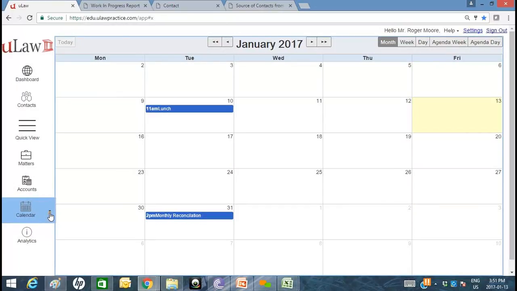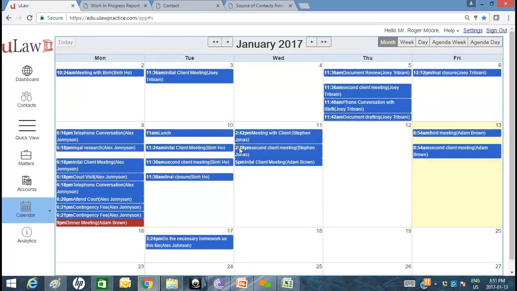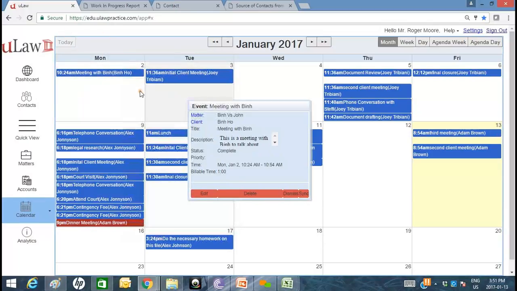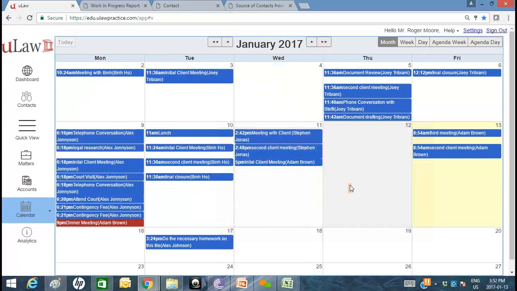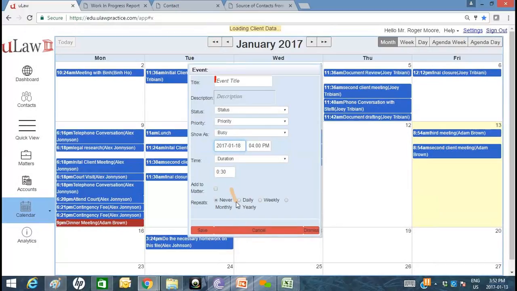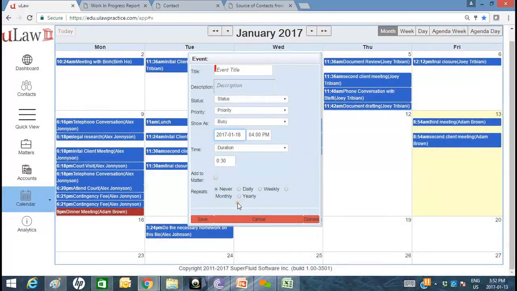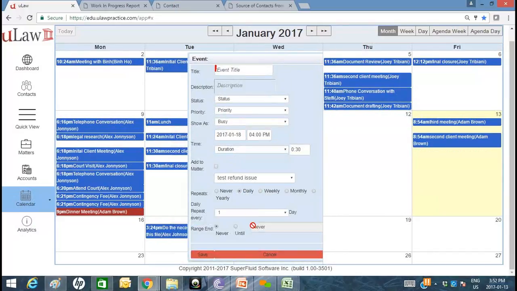If you want to bring back all your time dockets, in here you say show time dockets. It's going to show you all the time dockets for that particular month. At any time, you can click on that particular calendar event. You can edit it. You can set yourself for the different times. If you want to create a new calendar event, let's say for the 18th of January, you can set yourself for repetitive events. You could say this repeats itself daily, weekly.